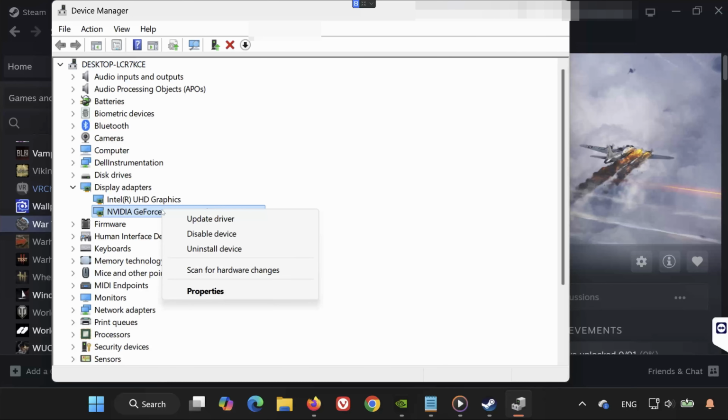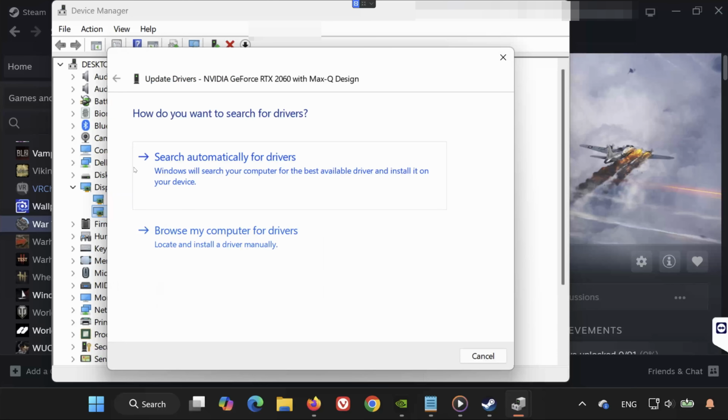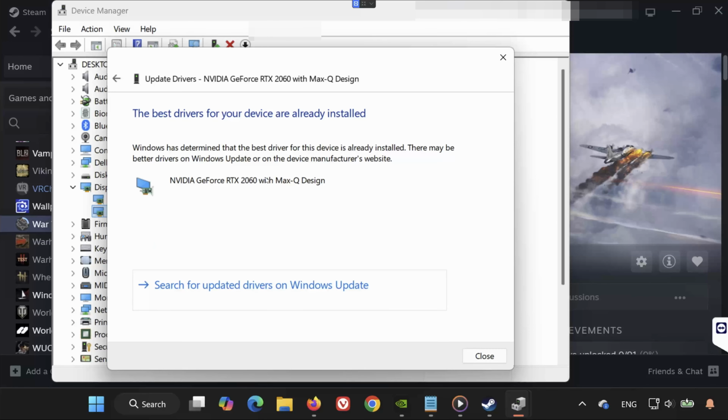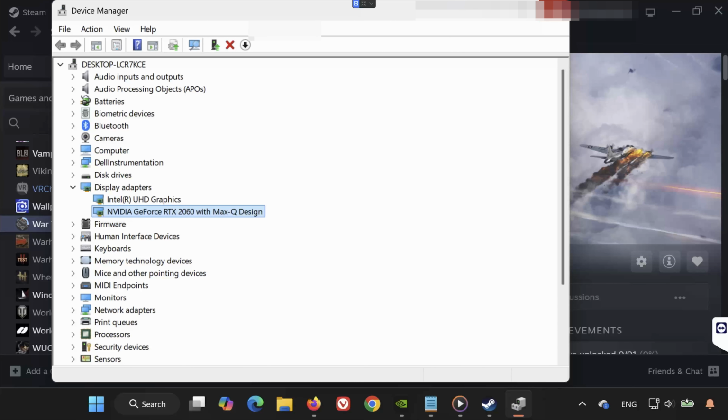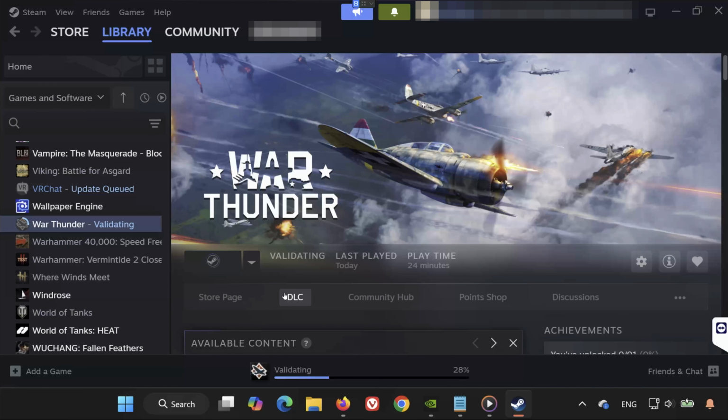Right-click on your GPU and select Update Driver. Choose Search Automatically for drivers and let Windows search for and install the latest available driver for your graphics card. Once the update is complete, restart your PC and try launching War Thunder again.